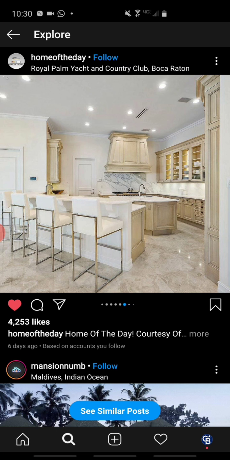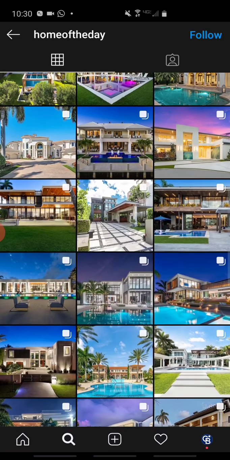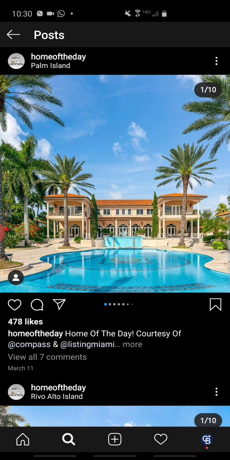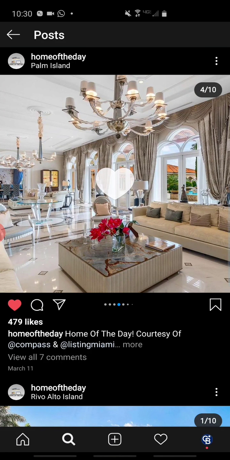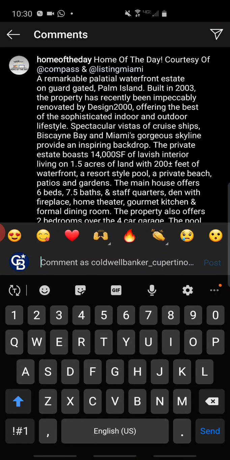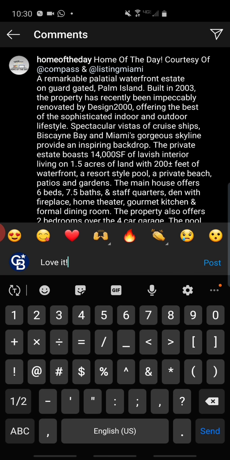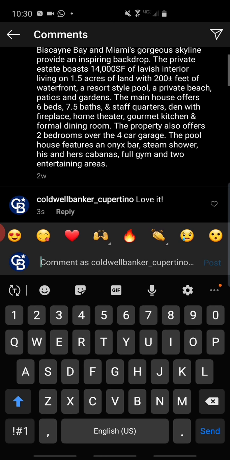So let's go ahead and click on their name so I can see exactly what they post if this is content that I like. And I can see they post a lot of homes. So maybe I like this one. I want to see the carousel of what they're posting and double tap it to like it. You also have the ability to comment on this. So you can hit the little comment bubble and just go ahead and type something in. Maybe love it, whatever it may be. And then go ahead in blue right there, hit post. And now my comment is there for people to see.